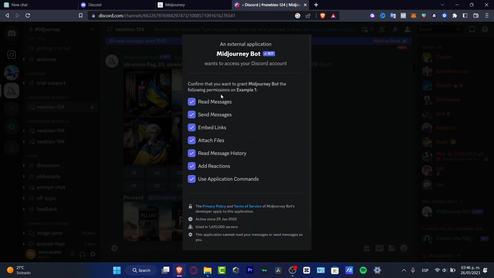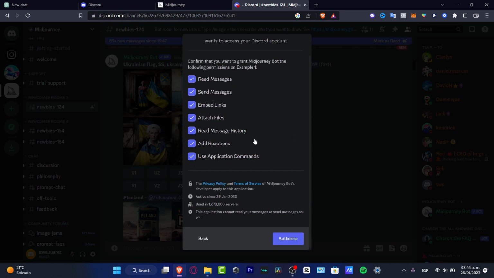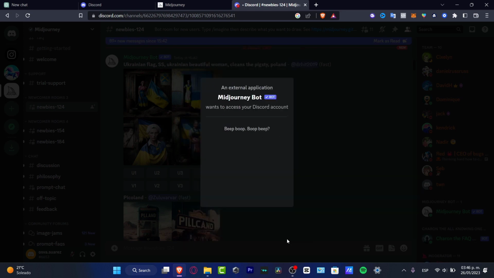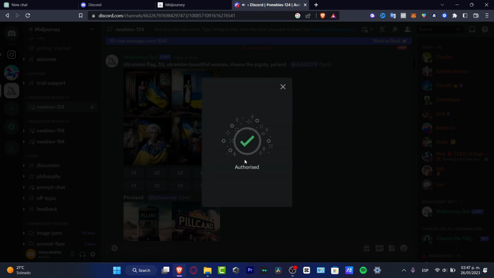You want to enable all of the permissions so Midjourney can be working properly, so you don't have to worry about anything there in the privacy policy and terms of service. So with that being said, scroll a little bit down and look out for Authorize. Check the part that says I'm not a human, or in my case it says I am a human, of course, sorry for that, and the authorization has been completed now.